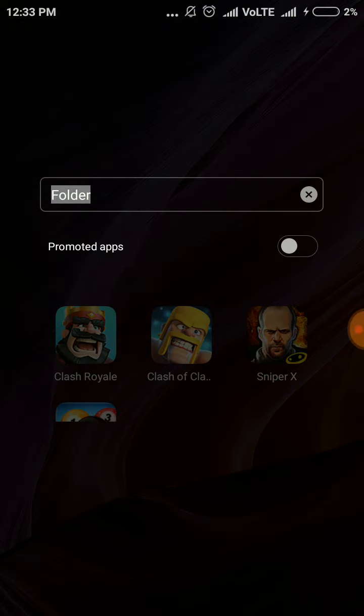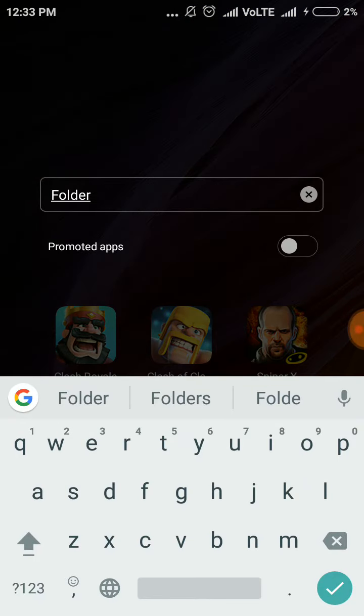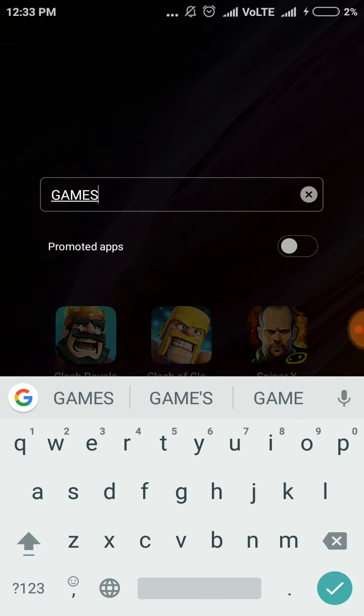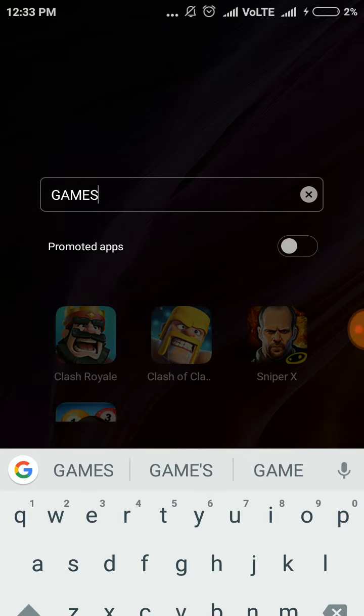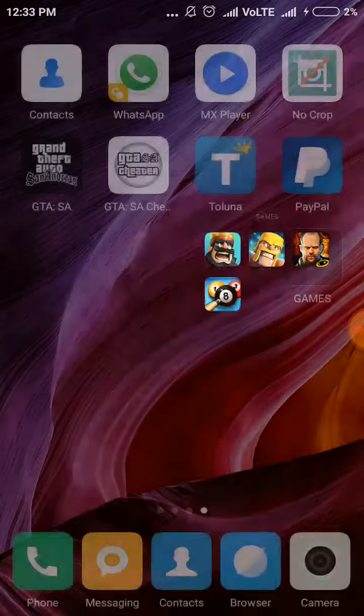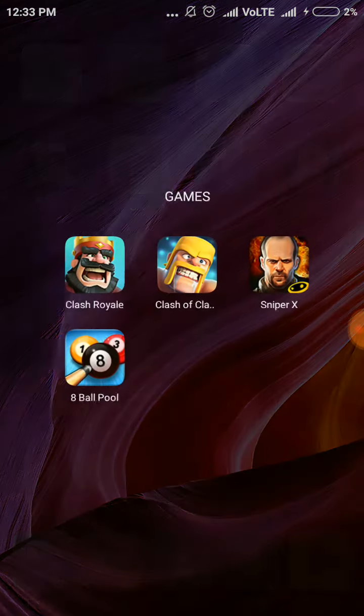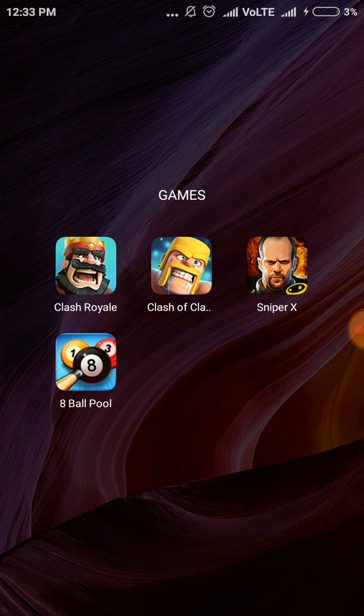Now you have to name it. The name is folder. I want to change it. I will keep it like games, or further, like I'll keep all capitals so that it is differentiated from the others, and done. Now you can easily see there's a folder here, this one, games folder.